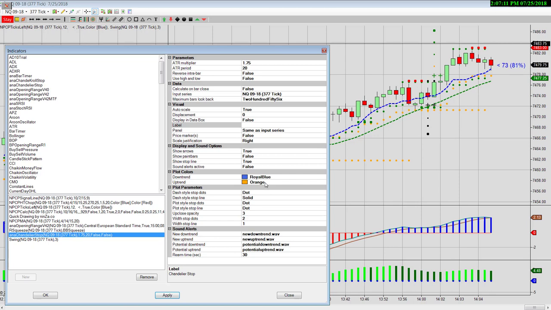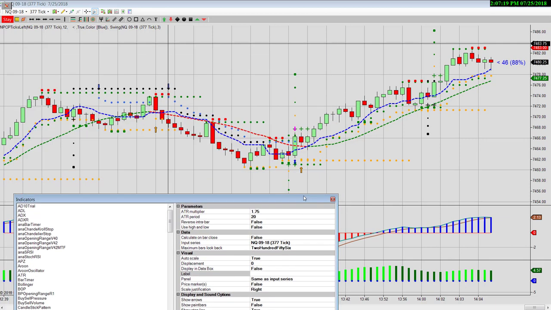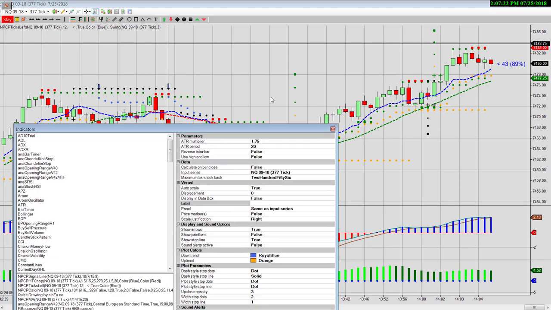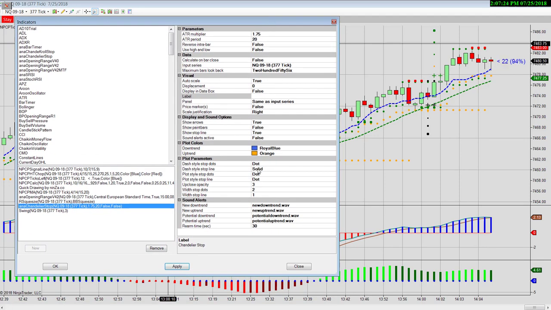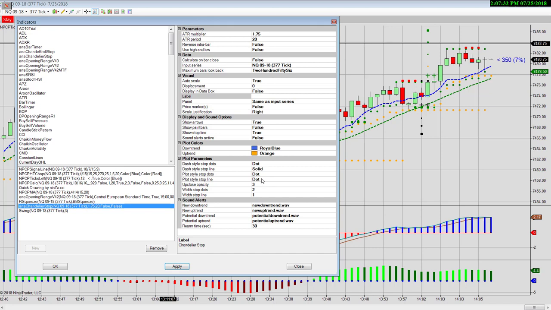Downtrend would be royal blue. Uptrend is orange. So the orange is below us in an uptrend, and the blue is above us when we're coming down. Then you can just discern what you want is the dot widths, dots are solids. I have dot, solid, dot, dot, 3, 2, 1. Now, don't care what these alert trends are because I am not using them.